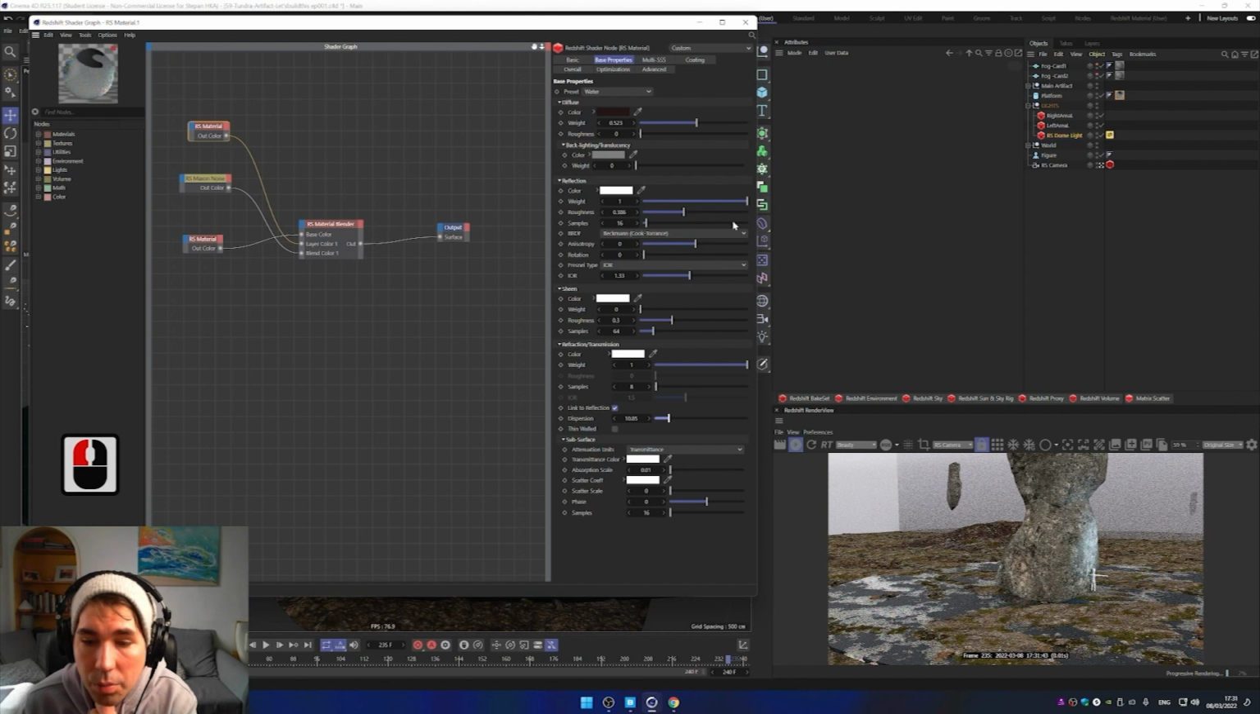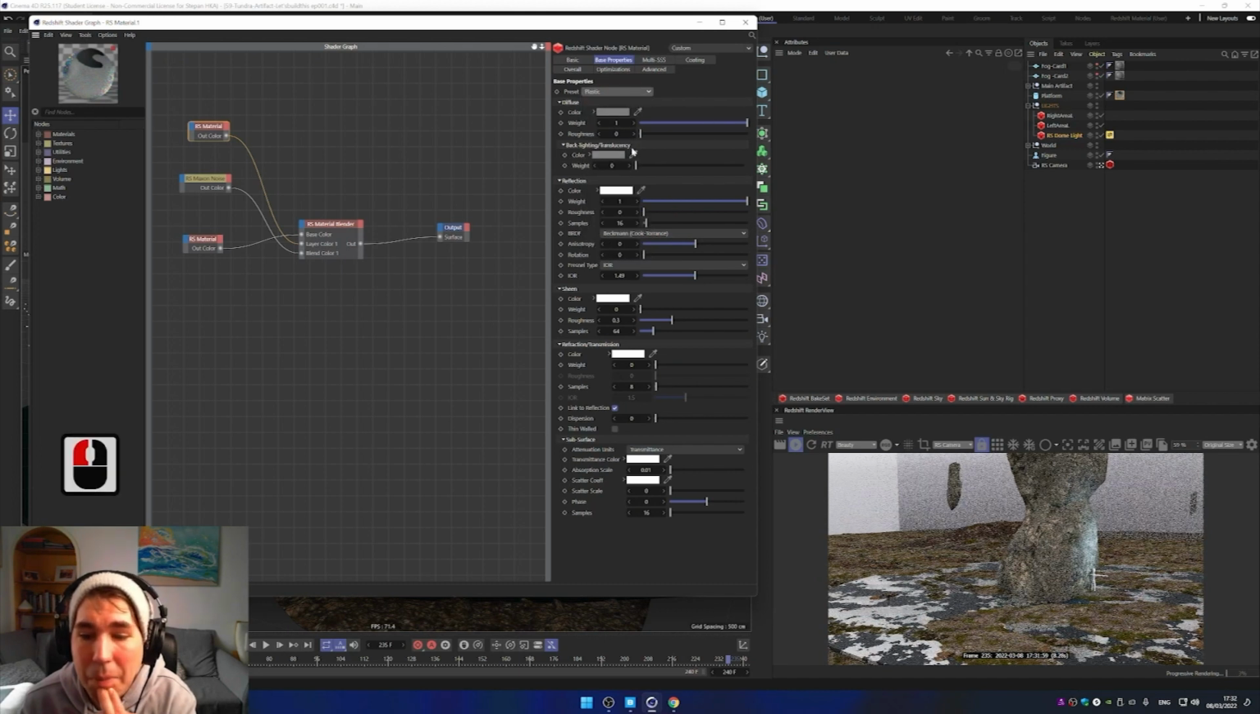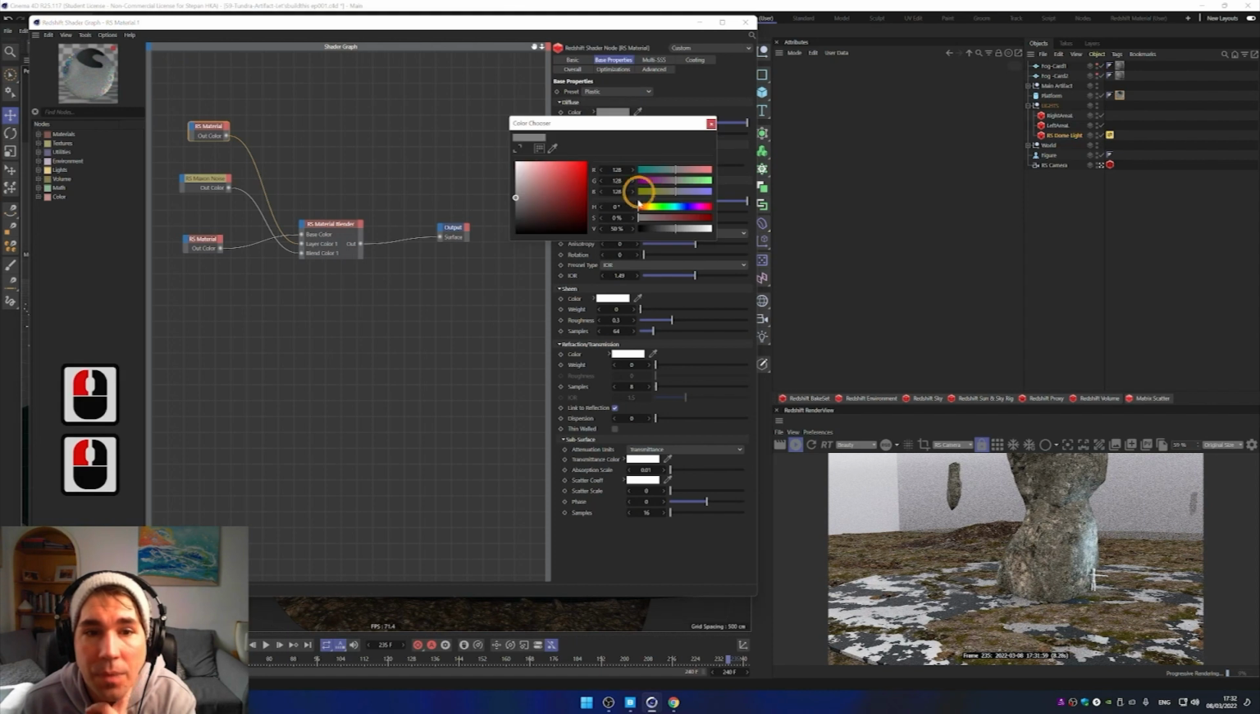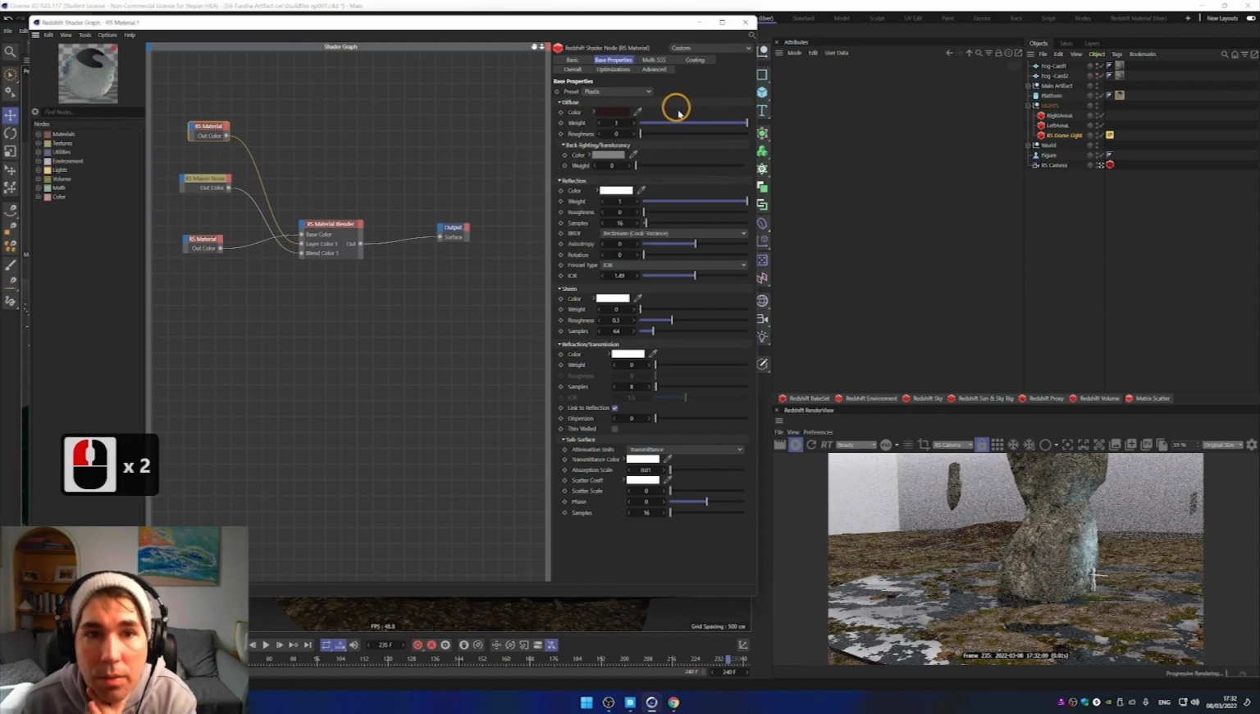Just gonna remove that dispersion. Maybe water wasn't a really good preset. Maybe something like plastic, so I get more of that reflection, but I can just play more with that material. Okie doke.